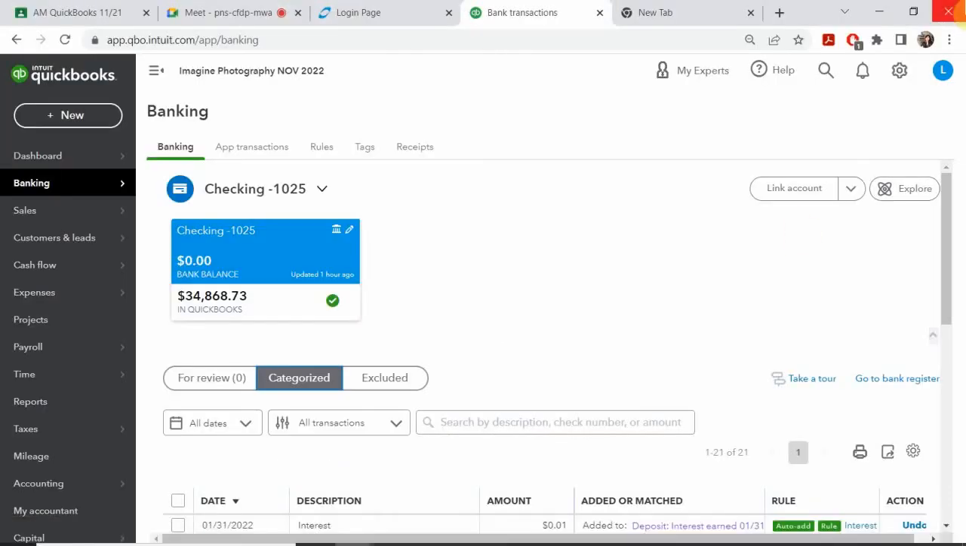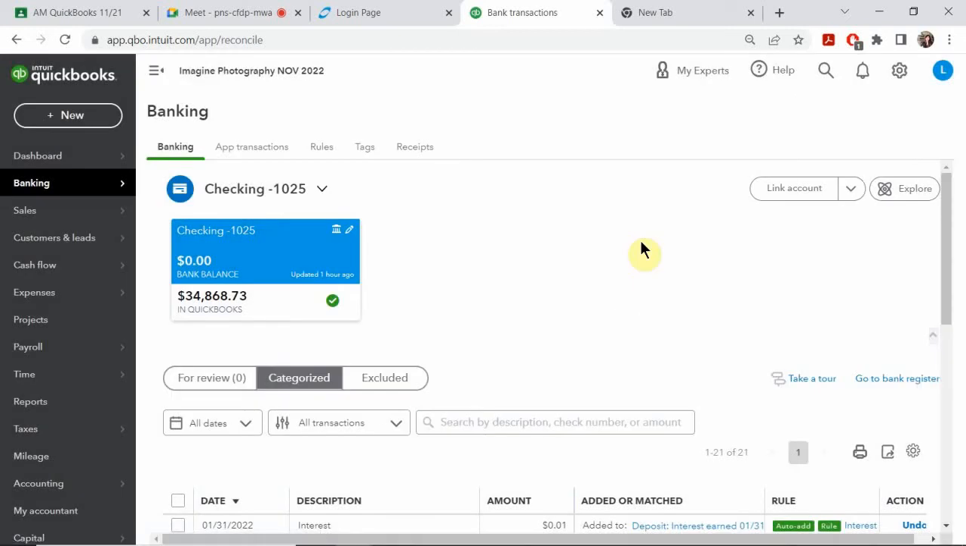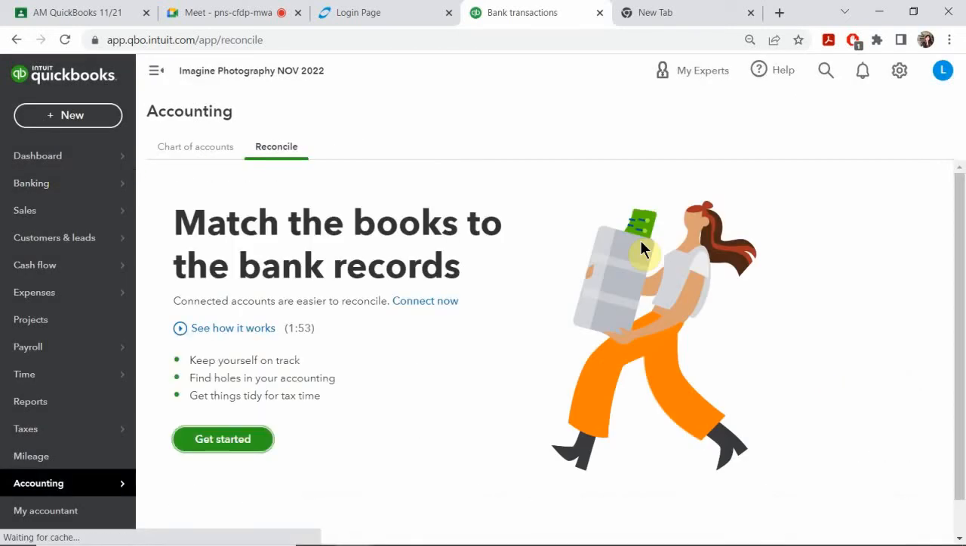So let's go ahead and take a look at that window. We're going to click on that gear icon, and once again, we're going to hit reconcile. It's going to be under the tools section, right here, reconcile, okay? There's only one way to get there, through the gear icon and reconcile, okay?